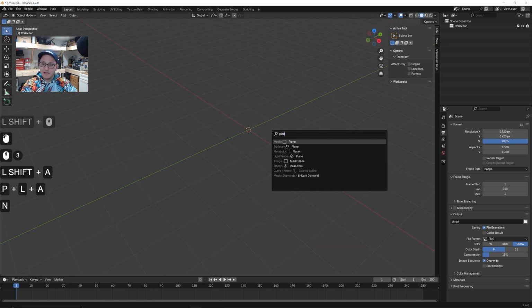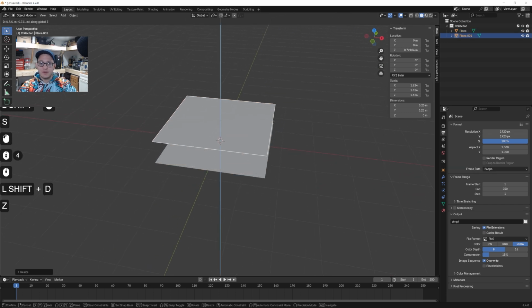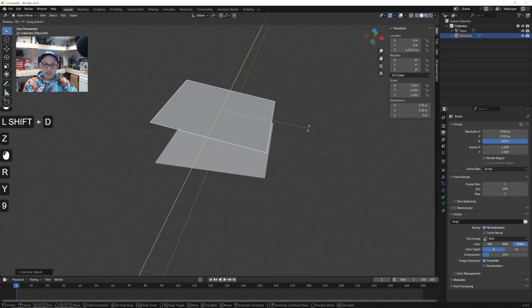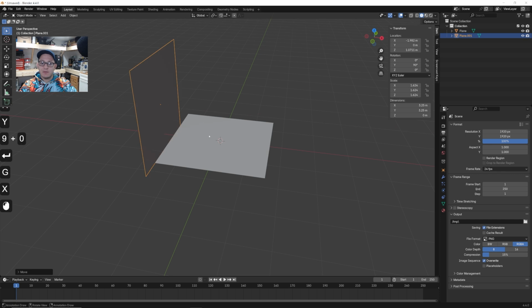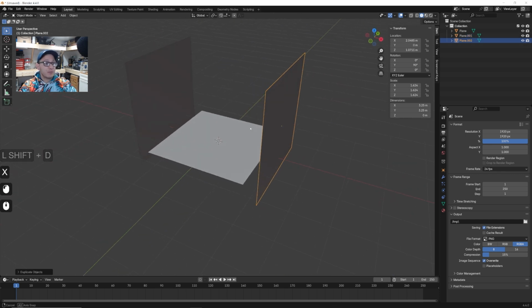We'll need a plane because we need a surface to work on, and we'll need two more of these. So I'm gonna duplicate this with Shift D, and I'm just gonna rotate these and place them on the sides of my other plane. These are gonna act as reflectors to help with our lighting.